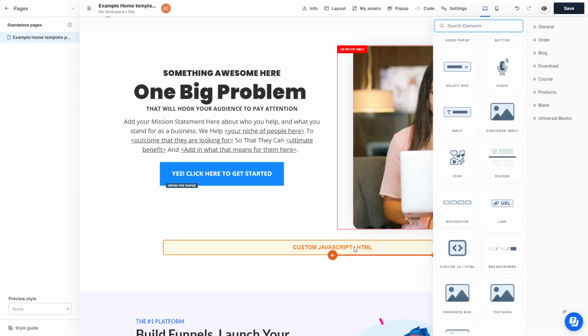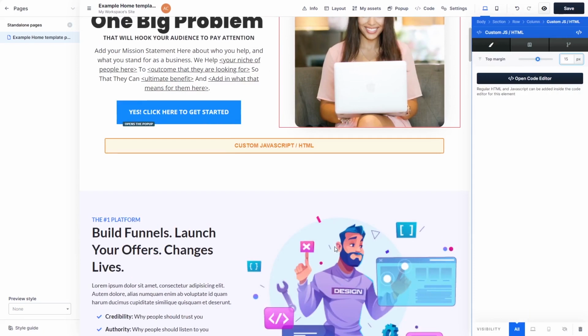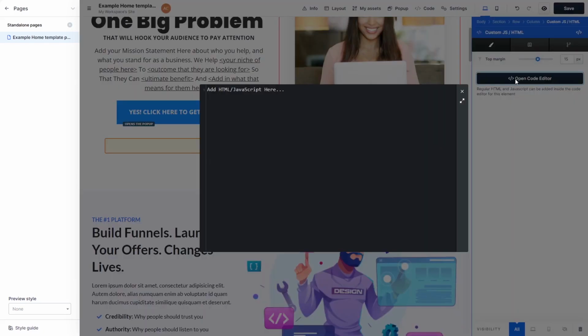Now, click on the element on your page to enter the custom HTML window. In the custom HTML window, click the Open Code Editor button. Now, in the HTML code window that opens, simply paste the widget code you've copied before.